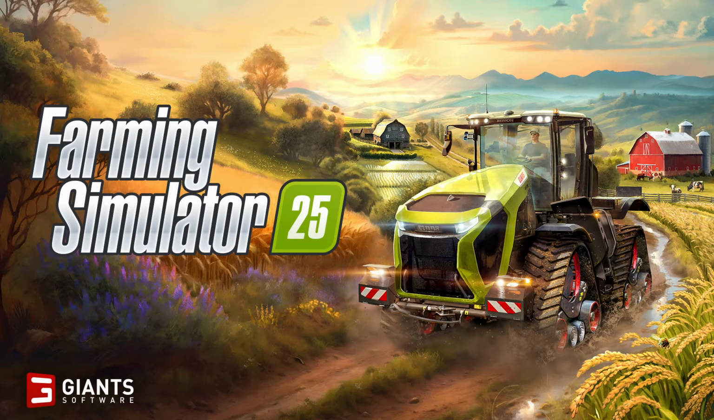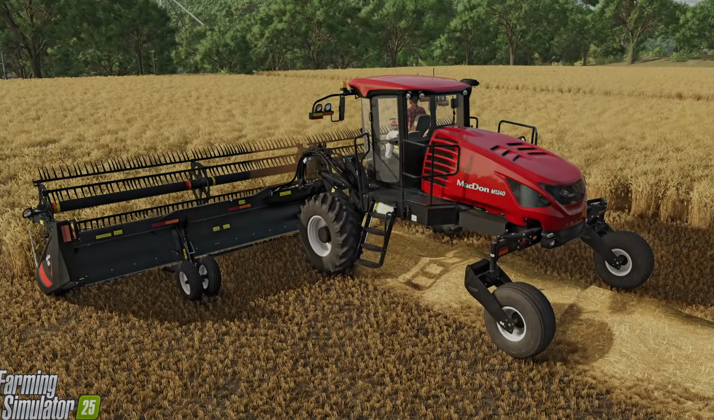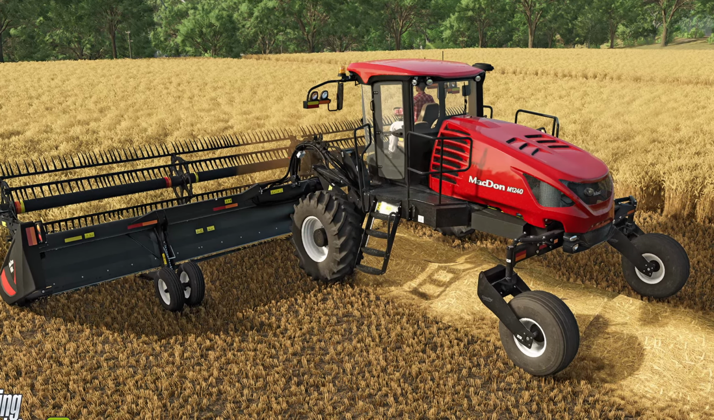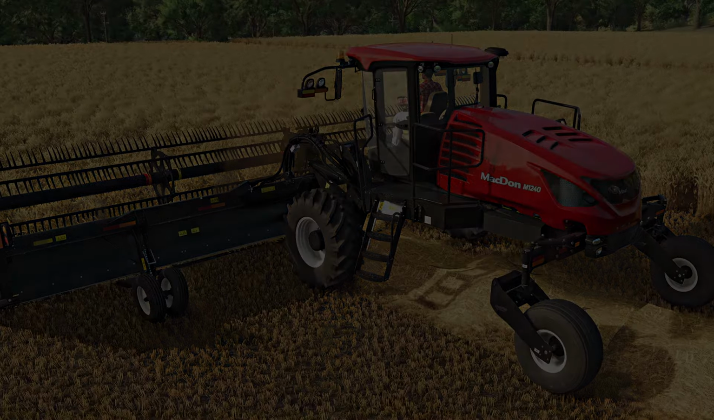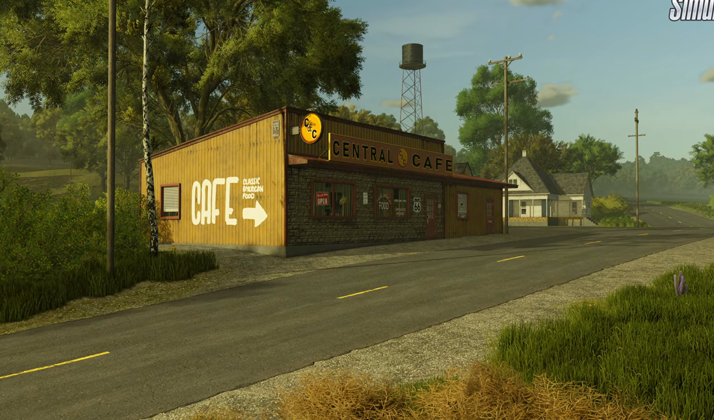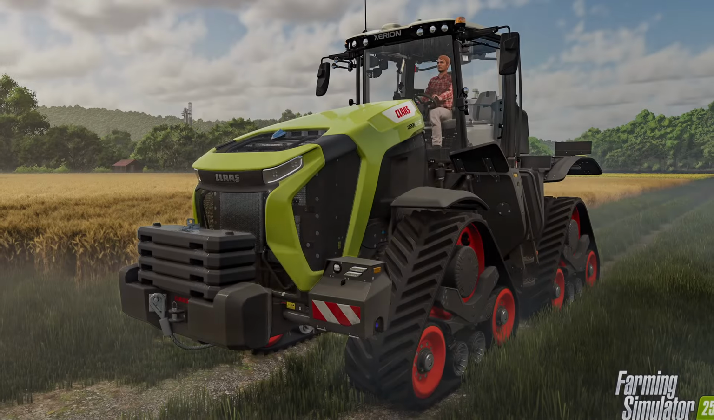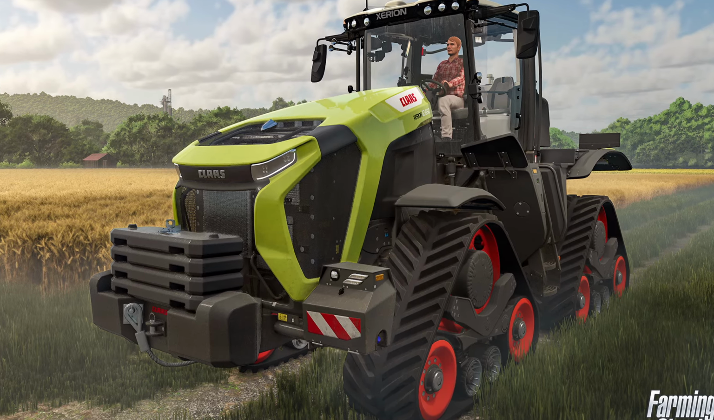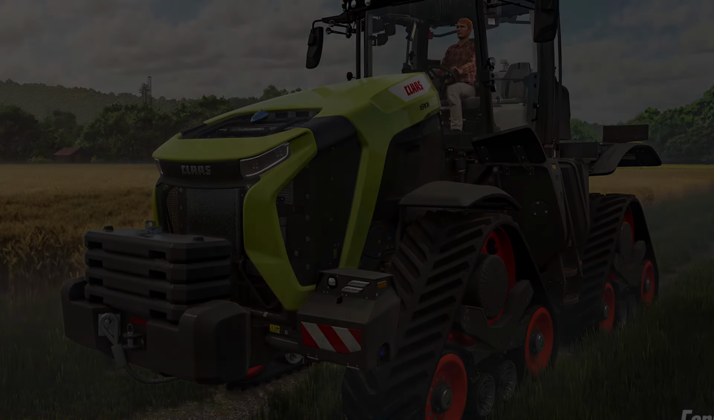Hello everyone, in this video I'm going to be taking a look at a presentation that was released about the Giants Engine 10 for Farming Simulator 25, which is the new engine that the game will run on and includes things like ground deformation, water physics, weather effects, shadows and much more. So let's start taking a look at everything, as there's plenty of stuff to go over.